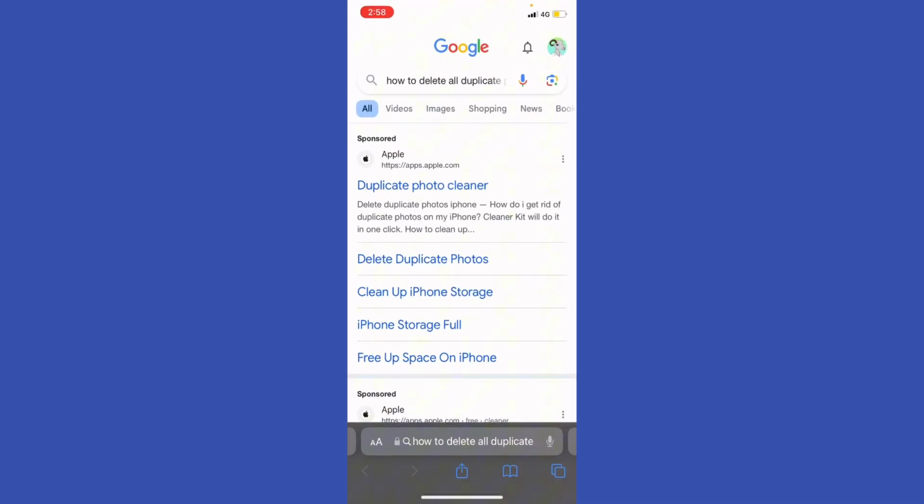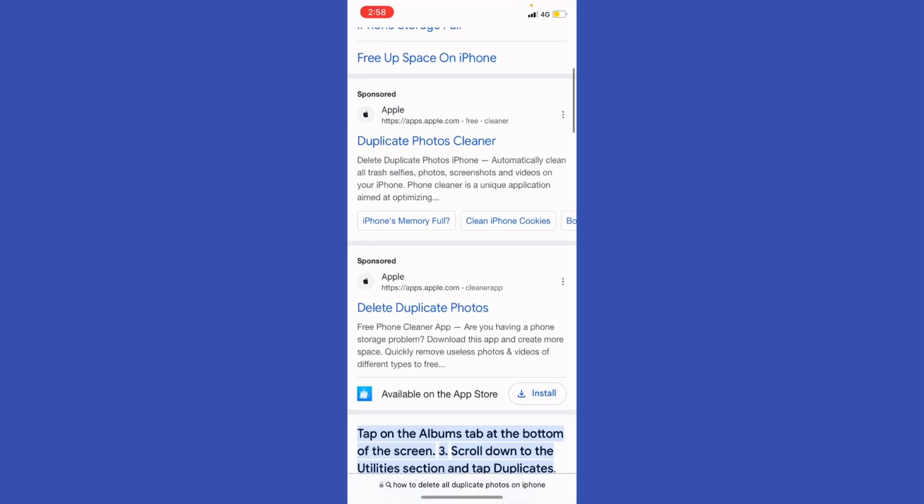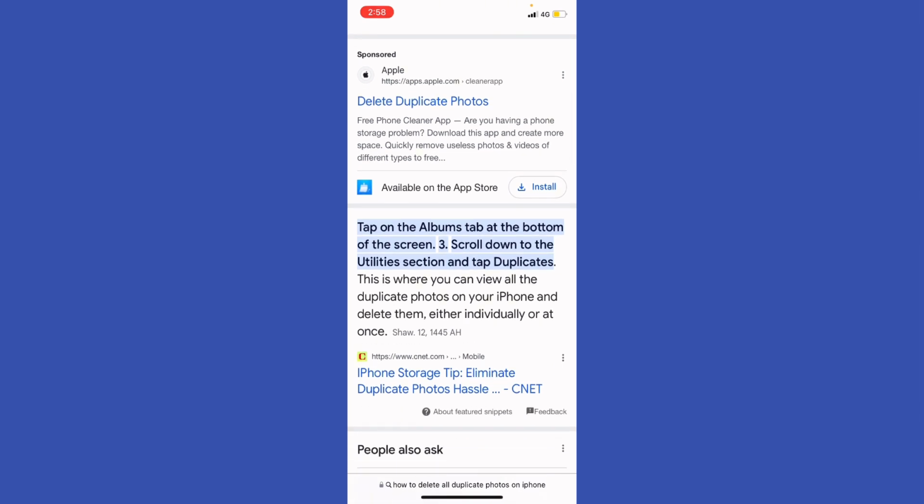So first of all, open up your browser and then scroll a little bit down. Here it says tap on the albums tab at the bottom of the screen, and then scroll down to the untitled section, and then tap duplicate, and this is where you can view all duplicate photos on your iPhone and delete them either individually or at once.